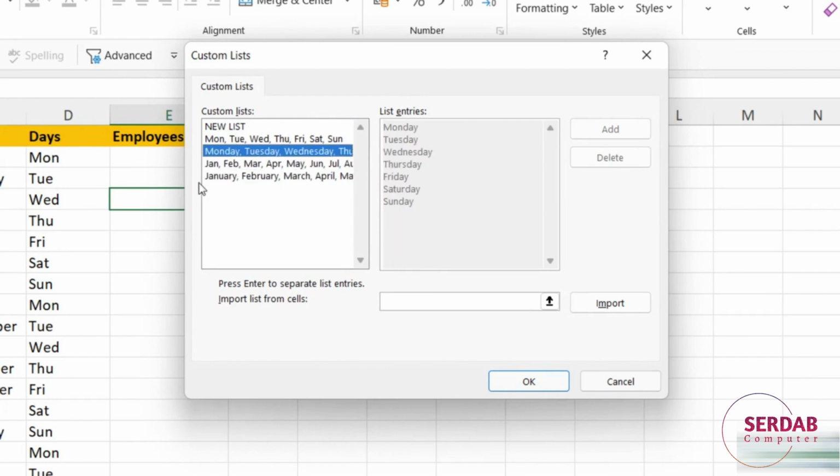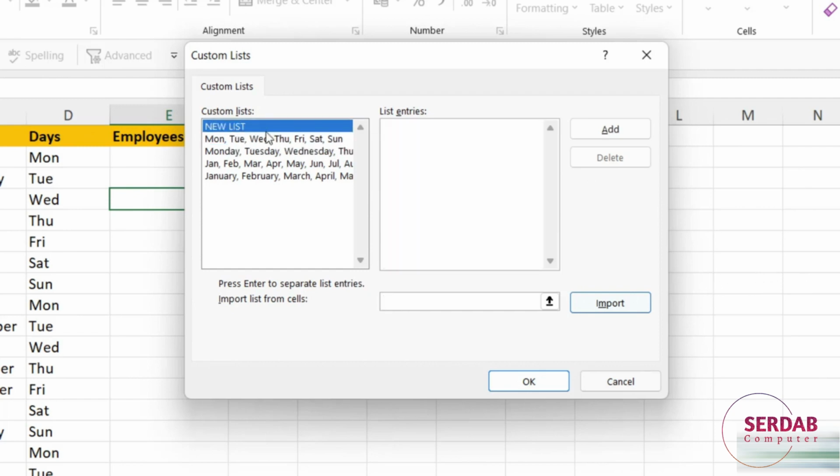And it's because this exists here that Excel is able to copy down the months of the year and the days of the week. And if you wanted to, you can create your own custom lists and use them in the same way. Now I could choose to import a list that I've got in a worksheet, so maybe in some cells, or I could choose to create my own custom list. So if you click New List at the top, I can then type in my list entries.